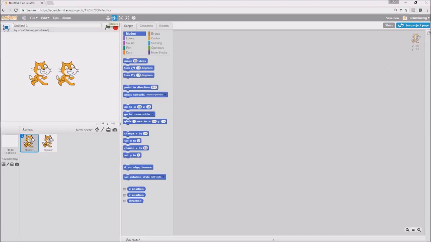You can also delete by clicking the scissors here and delete your cat. You can also delete by right-clicking and hitting delete. You can also right-click and duplicate. So those are very handy. Another thing that you can do up here, you can grow your sprite. So if you click on grow and then click on your sprite, you can make him bigger. You can also shrink by clicking the shrink button on him.